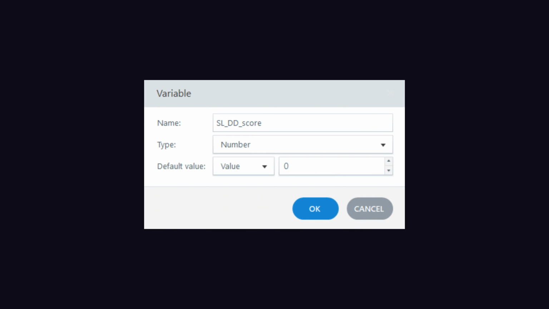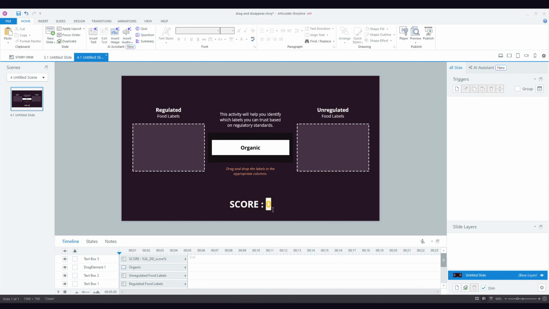Now, to track the score, create a variable. Add a new text box and add a reference to this variable. That way we'll be able to see our score increase or decrease as items are dropped.